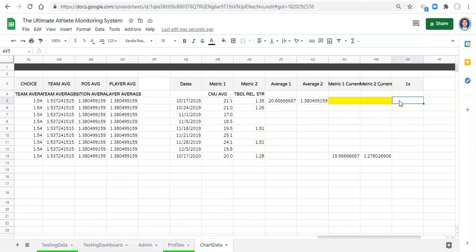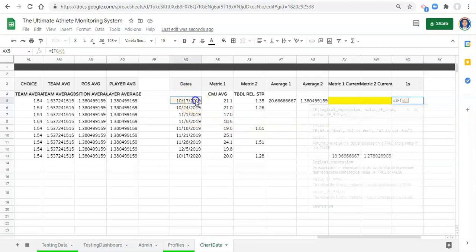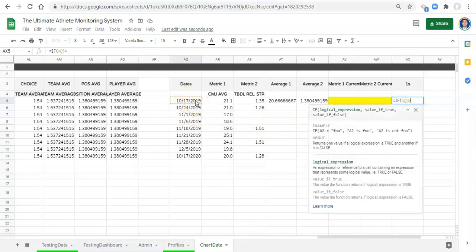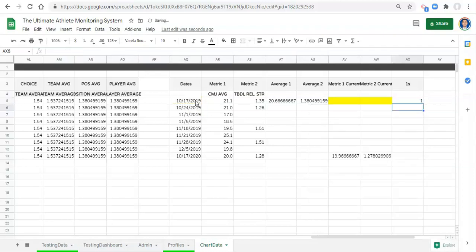Now we can do our ones formula. Essentially what this does is it's going to say when a date is here, make sure that there's a 1 in this column. If a date isn't there, then don't worry about it. And we can go equals IF, open parenthesis, if this date is greater than 0, comma 1. If that's not true, comma, quote, quote, or blank. Close the parenthesis and click enter.